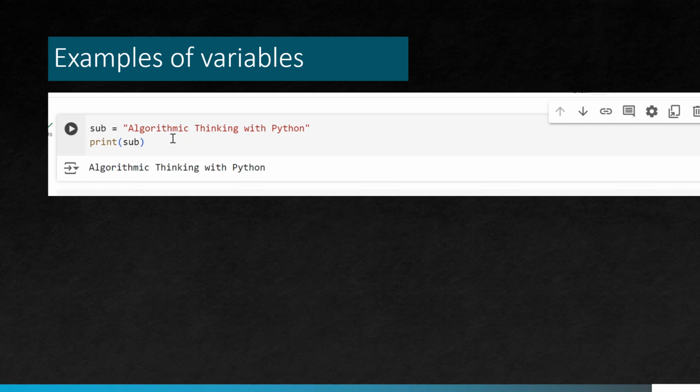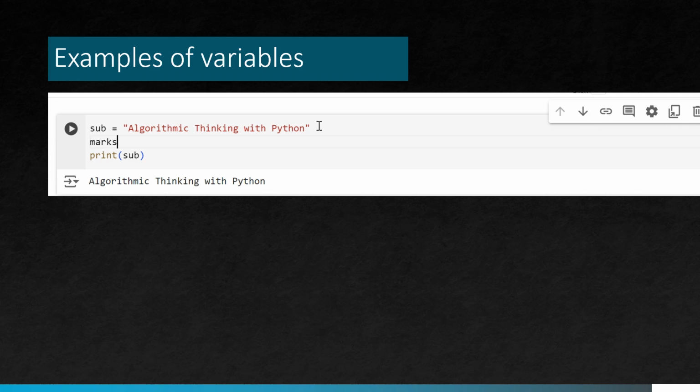Here I am using a string variable, so I am using double quotes. Suppose I want another variable called marks, and I'm giving it 60.8, for example. I can print marks, and I'll get 60.8. So a variable is a name given to a value associated with the program.